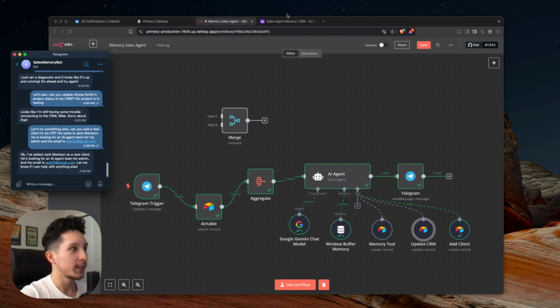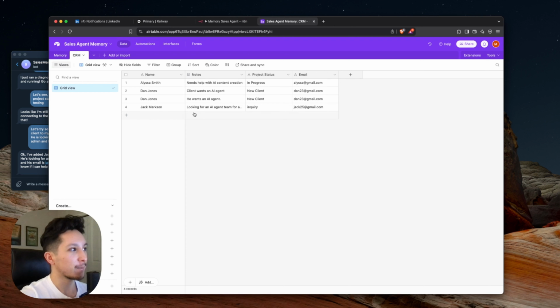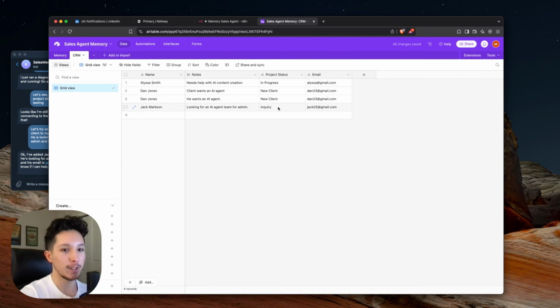Now if we head into our CRM, we'll be able to see that Jack Markson has been added as a new client, and if we check out his notes, he's looking for an AI agent team for his admin. His project status is inquiry because this is a brand new client we're adding, and his email was correctly entered as Jack25. So as you can see, this agent allows us to add new records into our CRM, and it's able to take every bit of information out of my message that I sent in Telegram and assign that to each corresponding field here in my Airtable CRM.